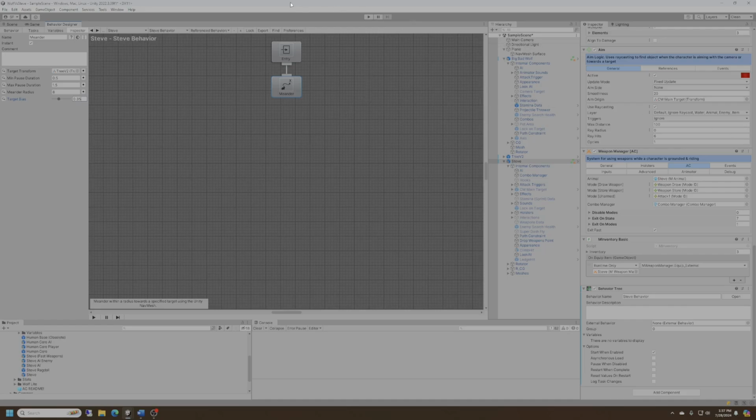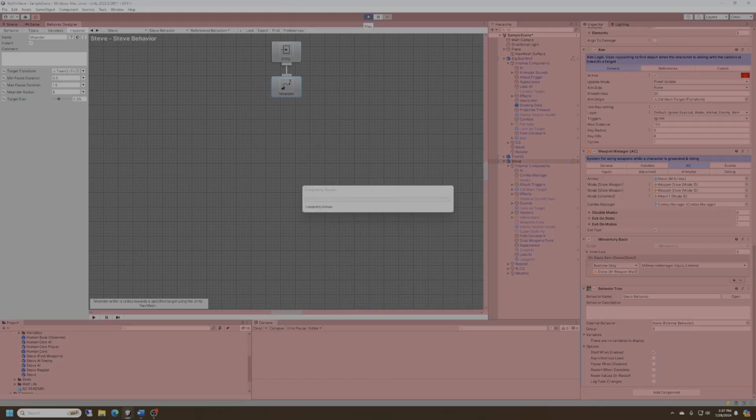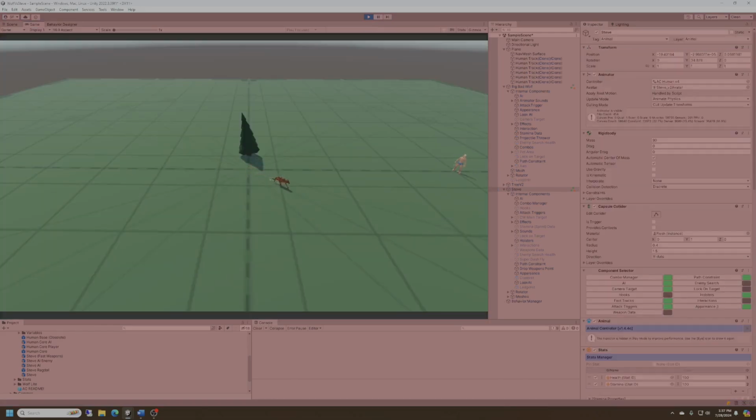So now we have Steve meandering. We're going to see what happens now. Steve's just wandering around. You know, look, Wolf's happy. But you notice the wolf doesn't even notice Steve, which probably isn't a good thing.